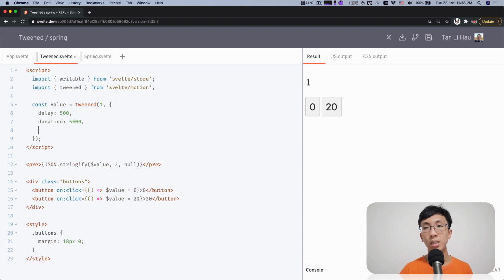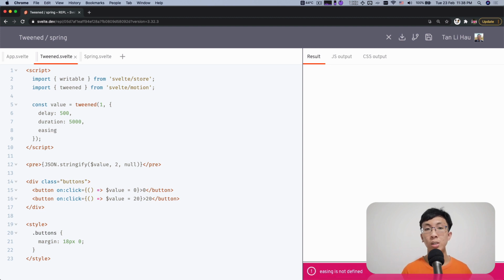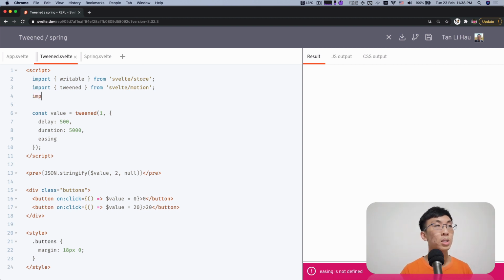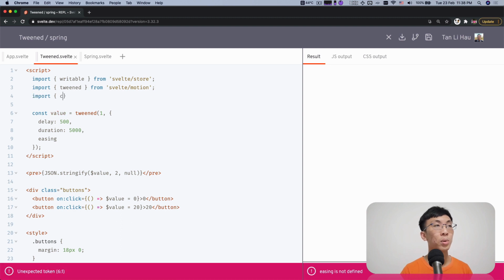Now next is the easing. The easing is a function that describes the acceleration, the rate of the number changing from the current value to the next value. So if you don't pass it easing, then the value is moving linearly, which means it moves at a constant speed. But if you pass in a custom easing, for example, right now I'm going to import cubicIn from Svelte easing.